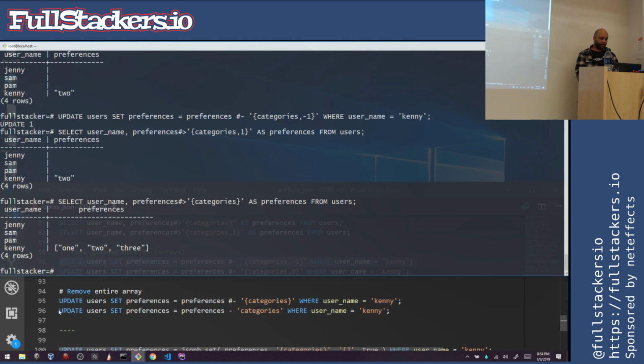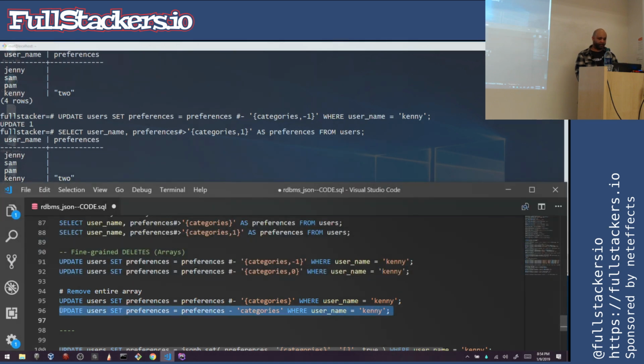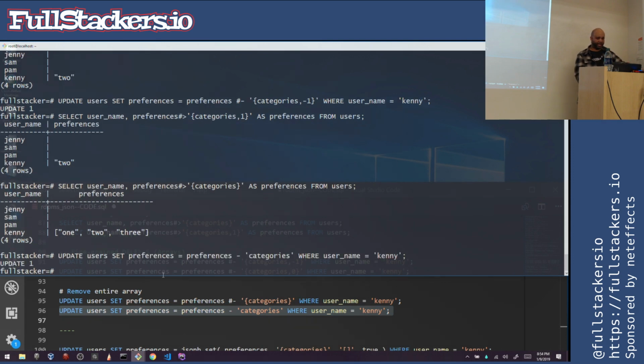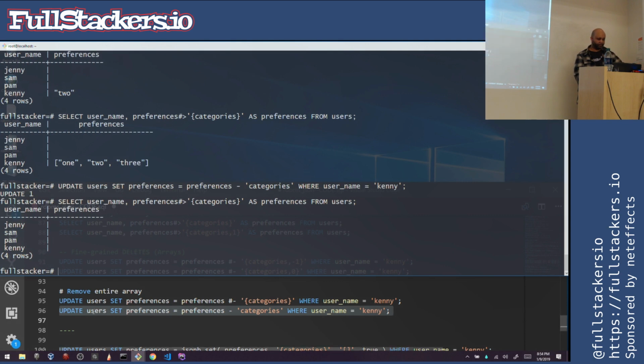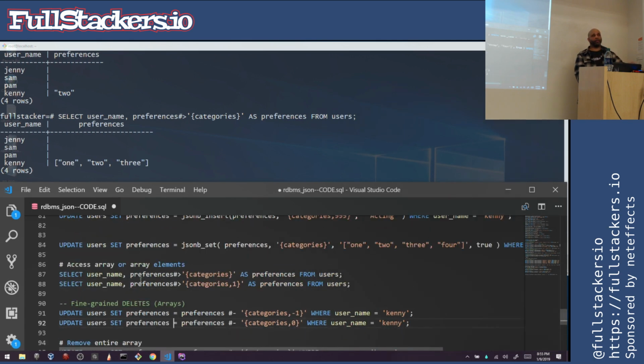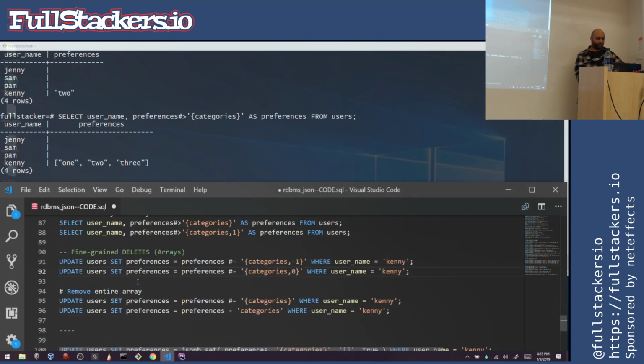And then if you just want to completely crush the entire array, you can just use the regular minus syntax, specifying just the array itself. And then it's completely gone. No, these are update statements. Yeah, this was all permanent stuff that I was running. And I think that's pretty much it for my code.